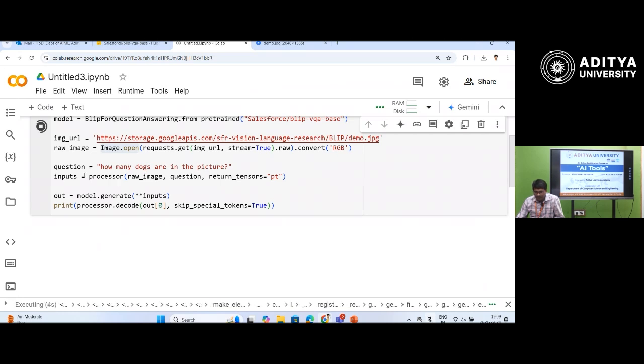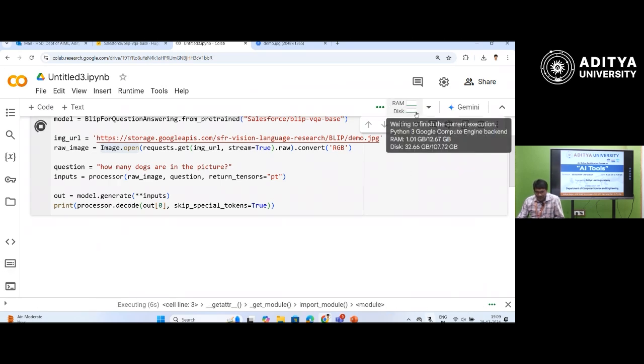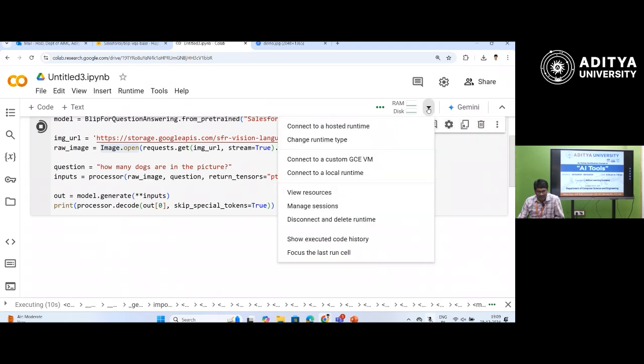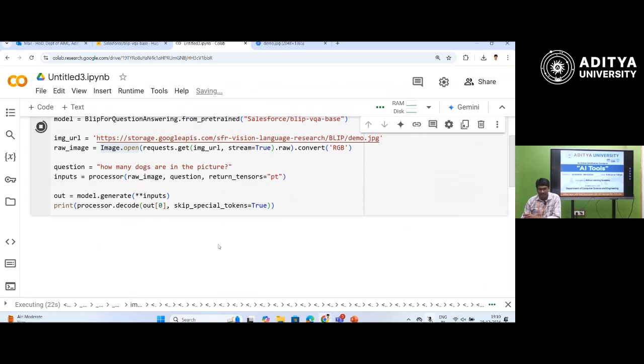Okay, it will be clearly showing you here how much RAM it is using, how much disk it is using. It will be clearly showing you. If you want to make use of GPU, how you can do it, everything will be there here. Okay, that you need to take care. Fine, let it run, let it give your output.